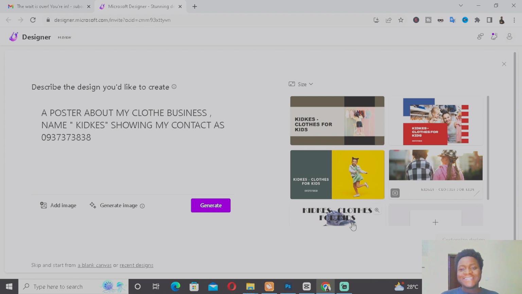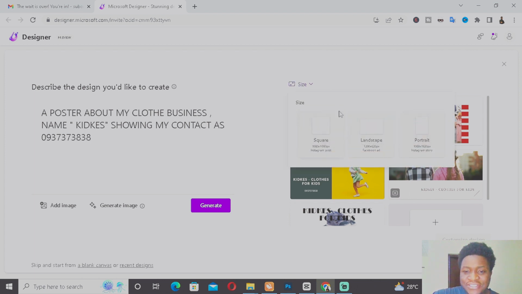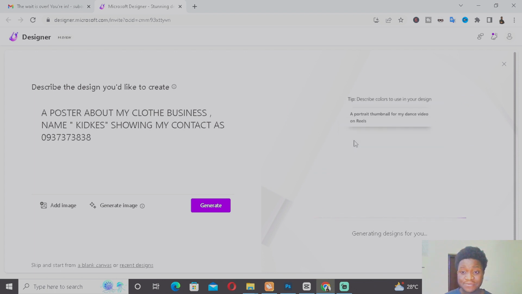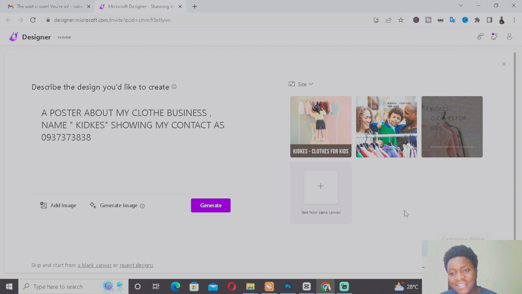Whoa, amazing, guys. I actually changed the size so we can try it out in square format. This is actually so amazing, guys. Sincerely, this is so amazing. Amazing, guys. This is actually so insane.